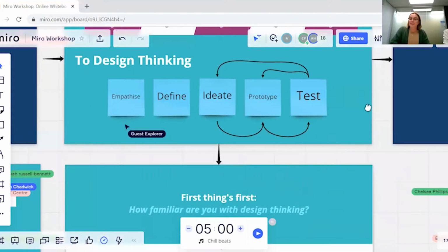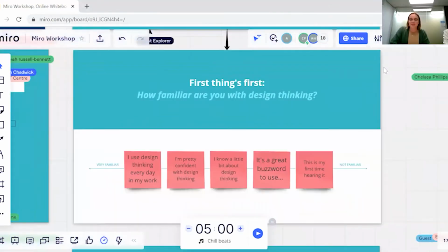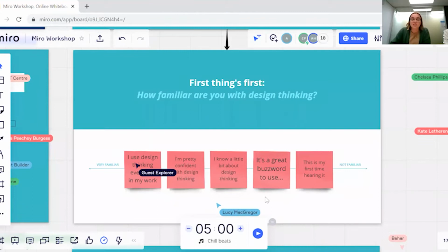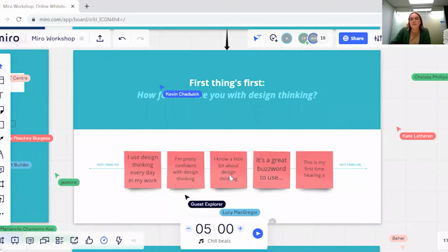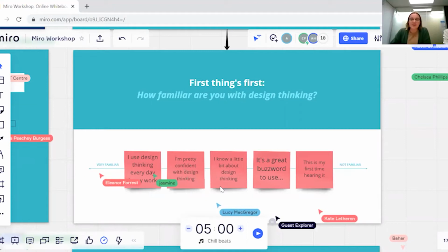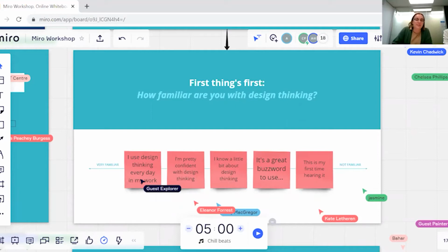Now, we're going to try this again. I've pre-set up this poll, so bear with us. We're going to vote on how well-versed you are in design thinking, how familiar you are with it. You may use design thinking every day at work, it's just part of your vocabulary. You may be pretty confident, or know a little bit about it. Towards the other end, it might just be a buzzword you drop every now and then at work, or this may be your first time hearing about it, which we're very excited about if this is the case.